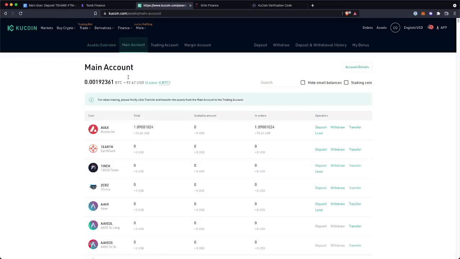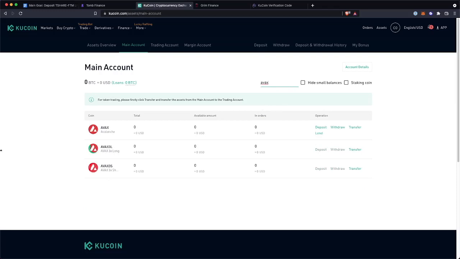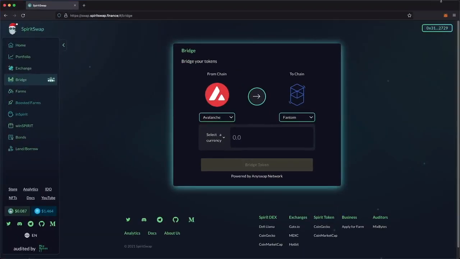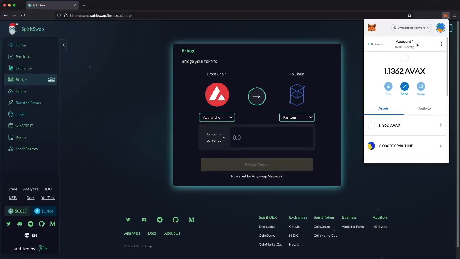At this point, I will not have any AVAX as soon as that transaction confirms, but if I was to look in my AVAX wallet, I would see the tokens in my MetaMask. At this point, we can see that I no longer have any AVAX because I've transferred it off of KuCoin into my MetaMask. So if I open up my MetaMask, I can see that I have 1.1362 AVAX.